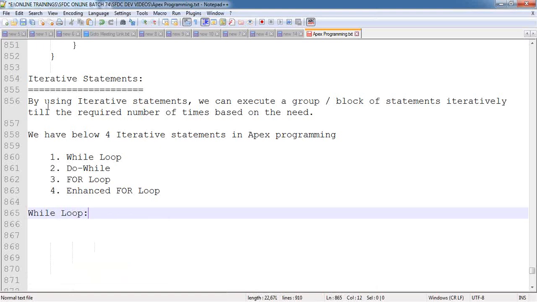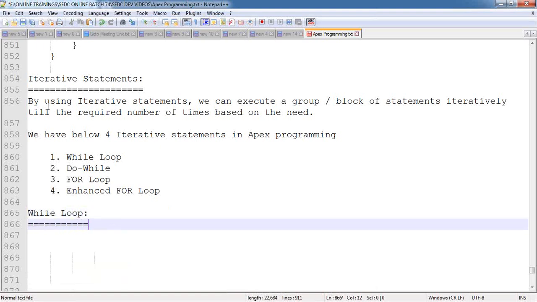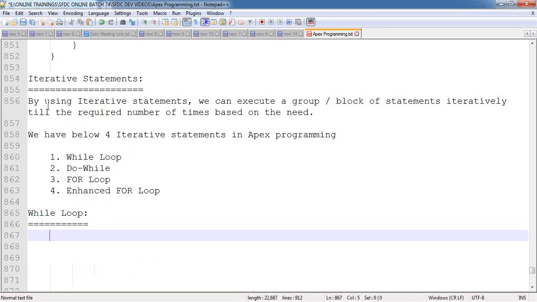It is also called the while iterative statement or while loop. These iterative statements are also called looping statements in Apex programming, so that they keep on iterating, keep on executing the statements till the required number of times. So these are also called looping statements.